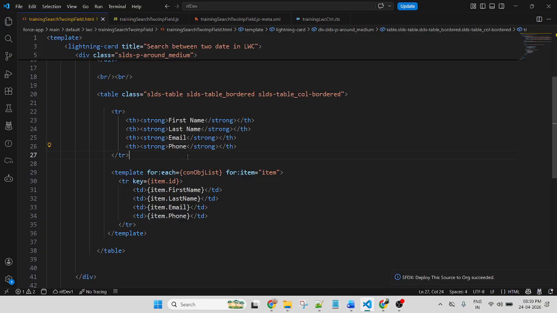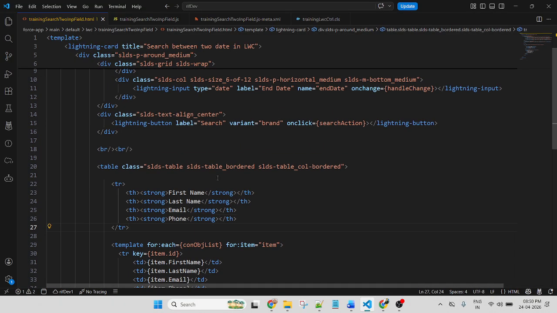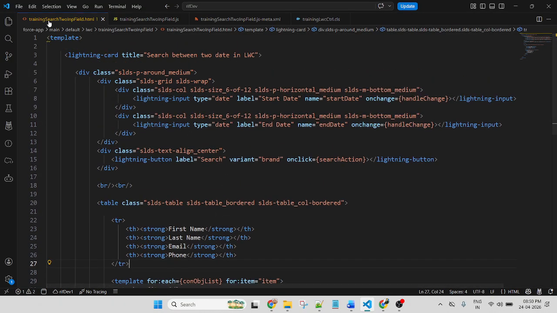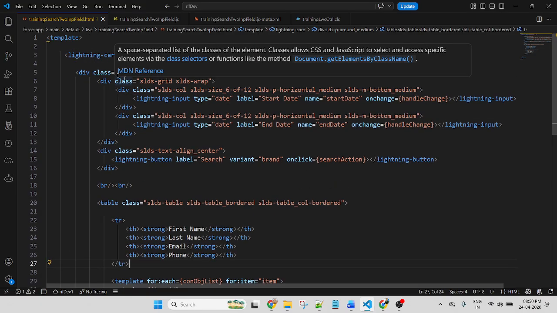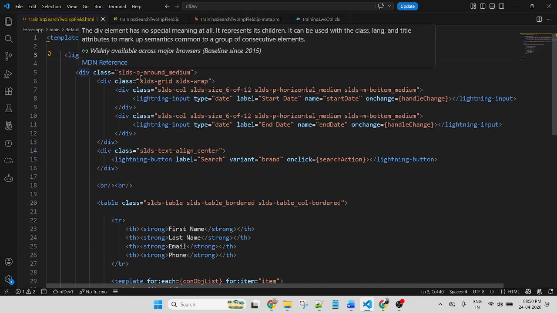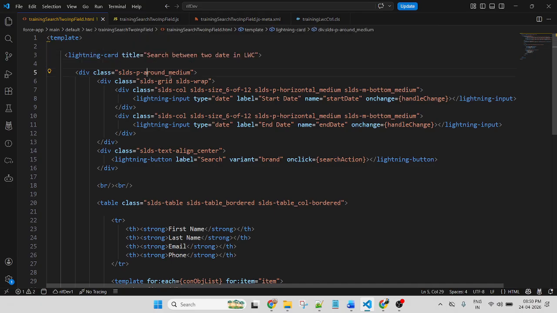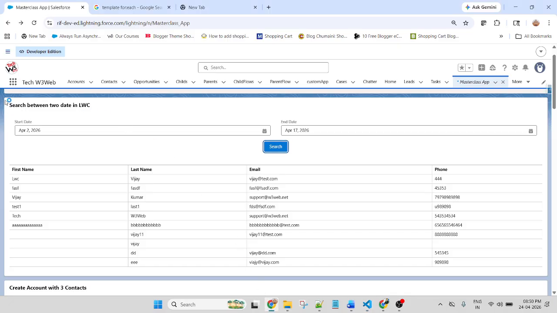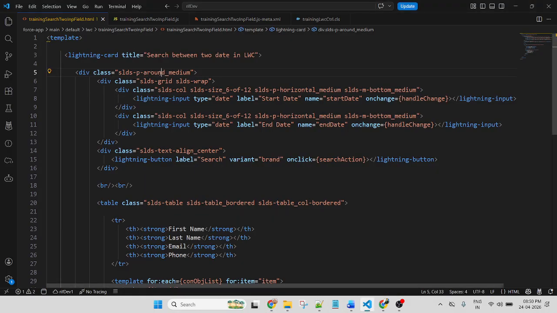So now let me quickly review the code. First, I created a component. In the component, this is a lightning card. Why are we using lightning card? We covered it in the starting session. This is SLDS-p-around_medium. You can check inside the container, this is the space coming from this container, this padding. Similarly, this is a wrapper.